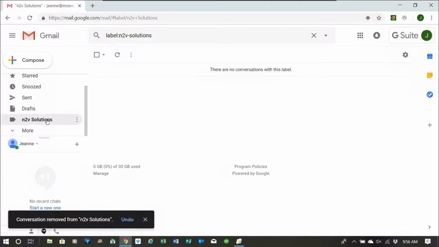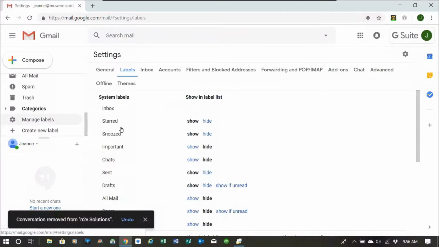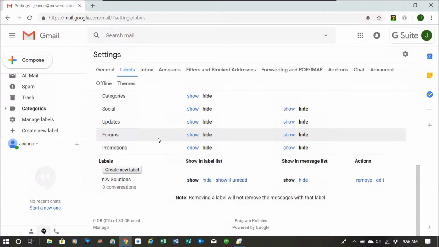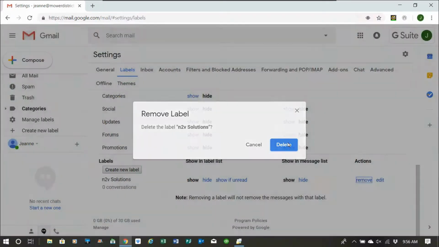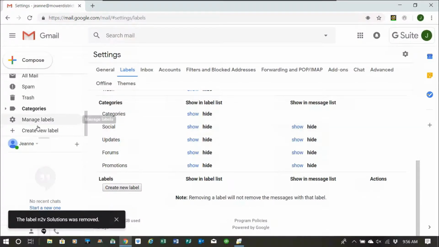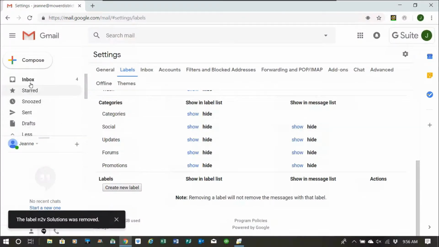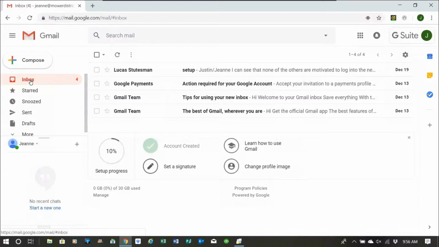And if I decide I no longer want to have that label, I go into Manage Labels in the same category over here. And I should be able to see all the labels that I've created. This one, I'm going to remove it. So it's simple to create them. It's simple to delete them. In the end, if you just want to use your inbox, that's all you need to use.